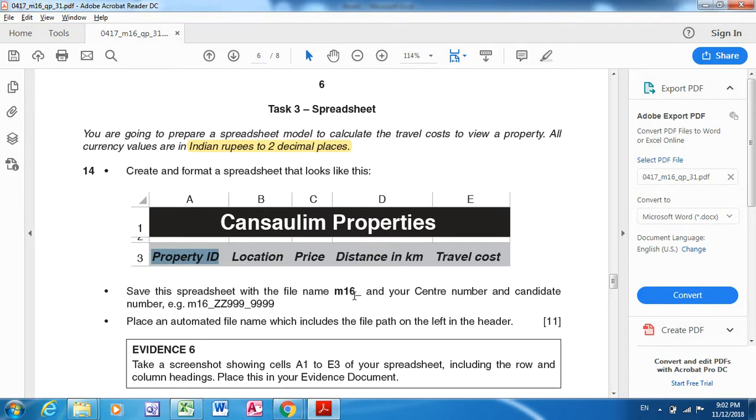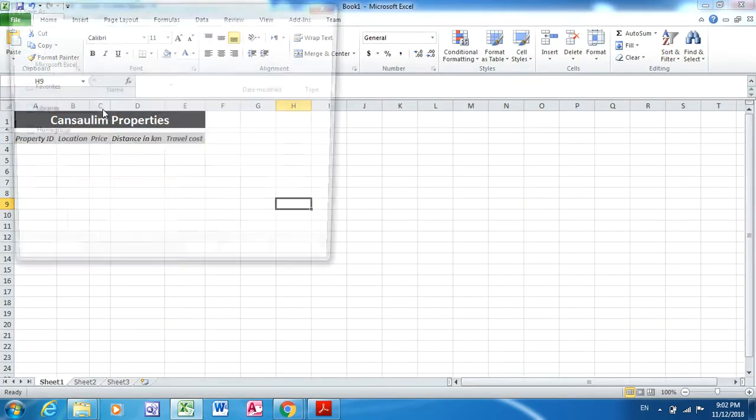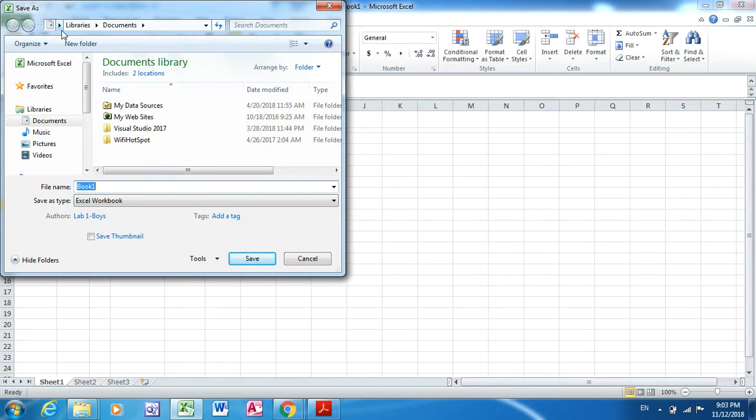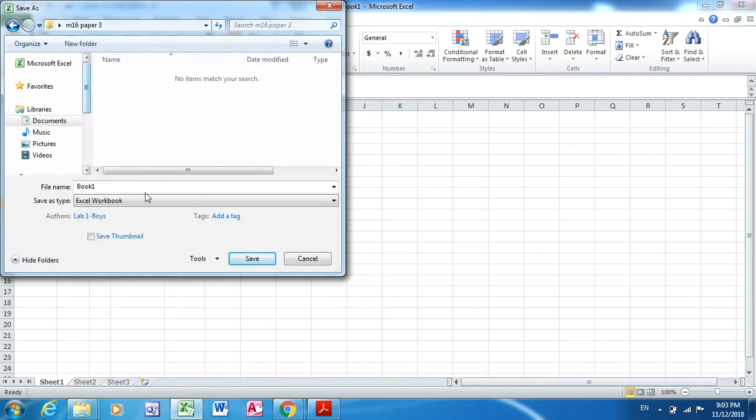Save the spreadsheet with a file name M16 underscore your center number and the candidate number. So go to file, save as, find out your folder, save it as M16 underscore your center number, candidate number.